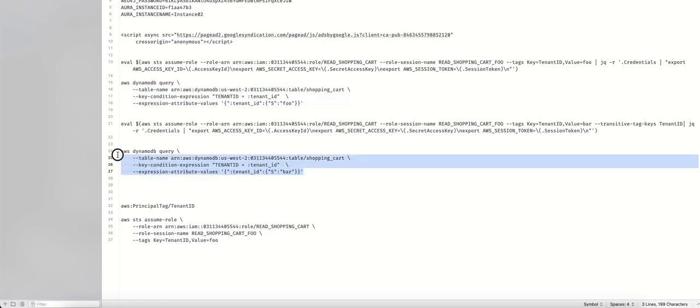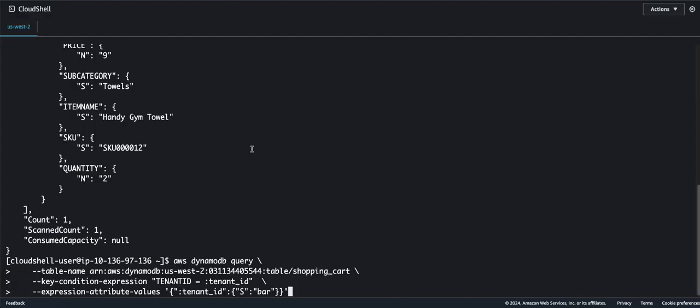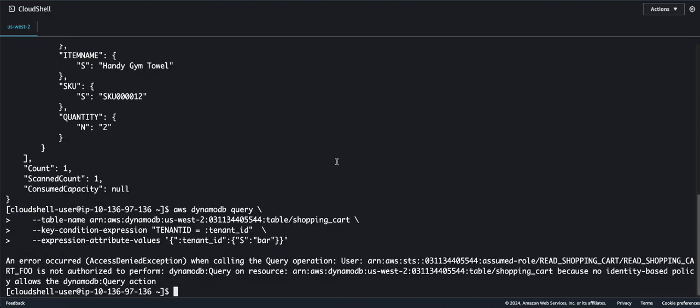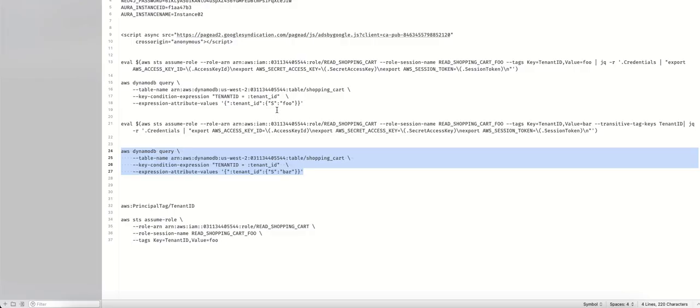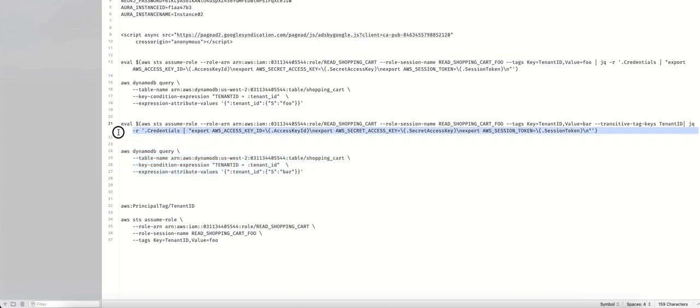Now let's try and query the bar data. And we should get an access denied exception. There you go. This is what I would expect. Since our session is for the foo session, the IAM role is basically kicking out any queries for the bar tenant. So let's do the same thing, but let's create a new session for bar tenant this time around and then see what happens.